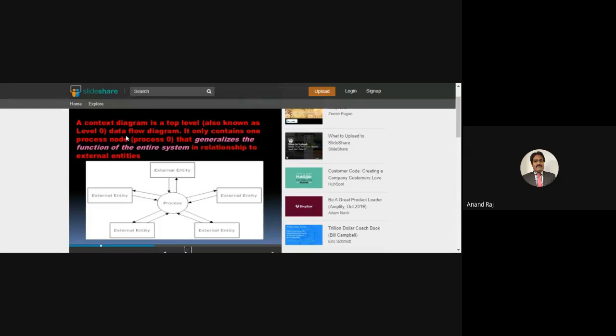a context diagram is a top-level, also known as level 0, data flow diagram. This is a very basic type of diagram. Level 0 means scratch, I don't know anything. The first thing is to write the data flow diagram. In a context diagram, you have to write the process and the external entities. I don't know anything about the environment, I want to monitor it. So first write the context diagram.